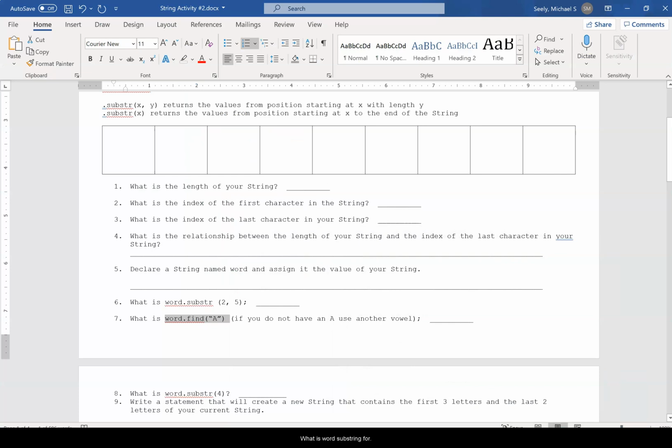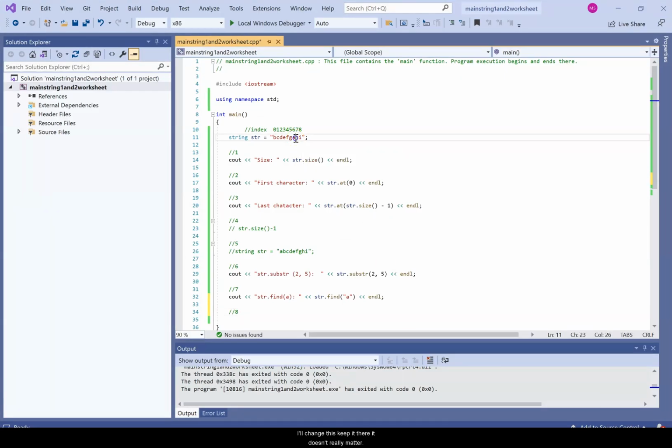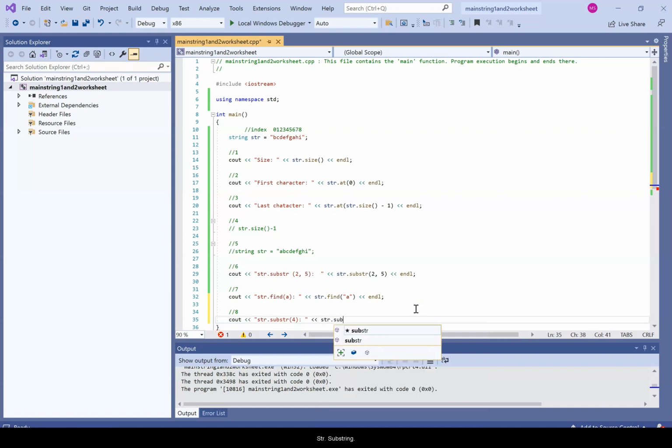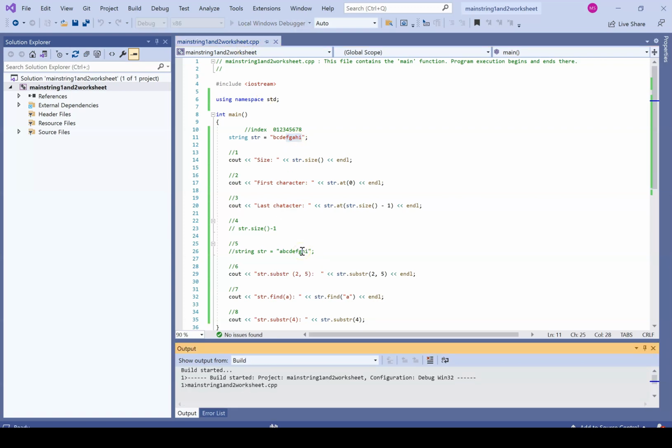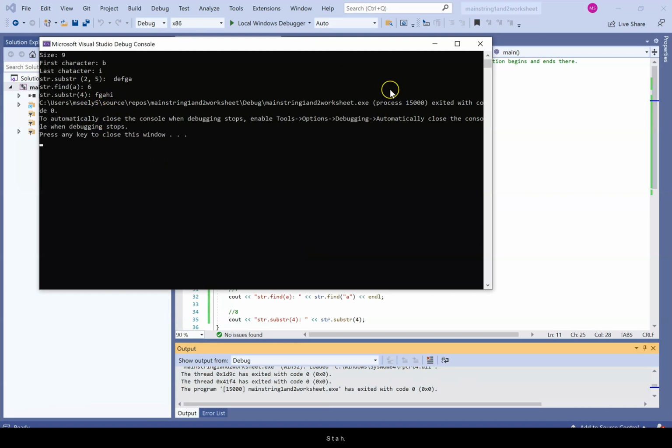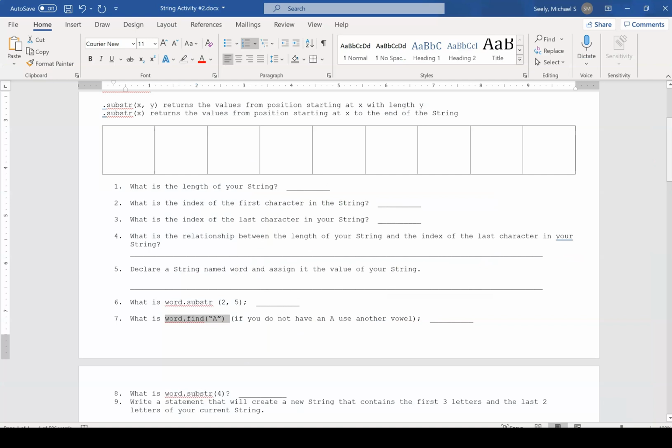Alright, 8. What is word substring 4? Okay, I'll keep it there, it doesn't really matter. So if I do cout str.substring 4, and then str.substring 4. So 4 would be what? FGAHI. Those all look good.